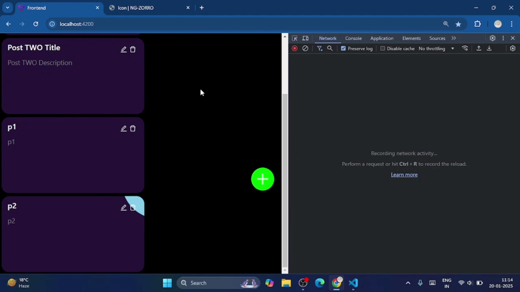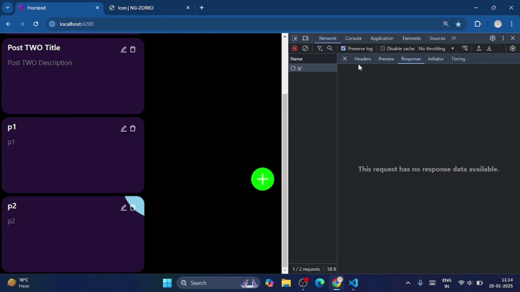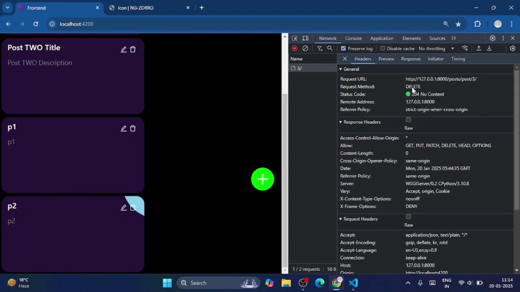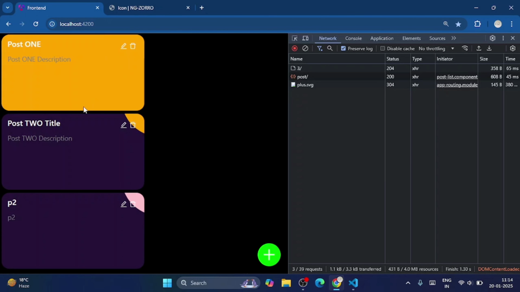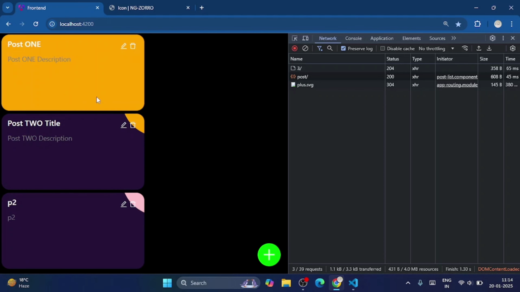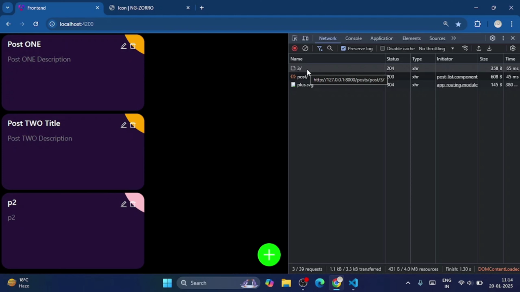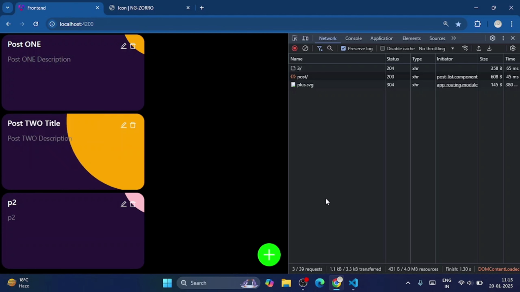Let's clear network tab and we will be deleting P1. Click. So you can see we made delete call and it deleted the data, but the UI is not updated. If we refresh the page, yeah, now you can see the extra P1 is deleted. So after an API call of delete, we need to refresh this page so that it displays the updated list.